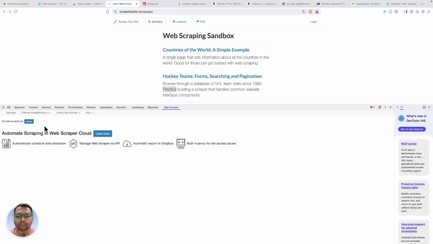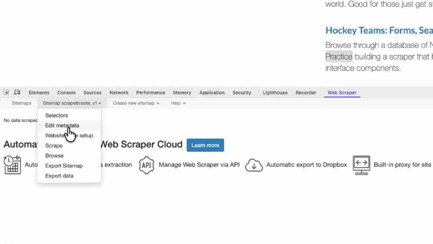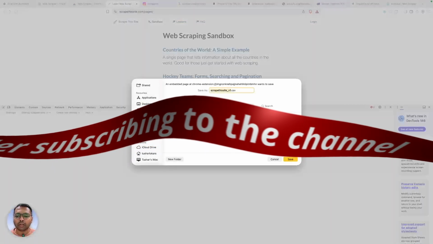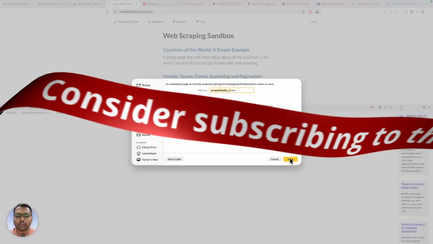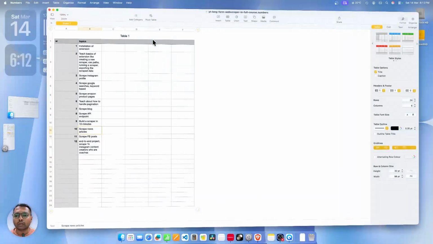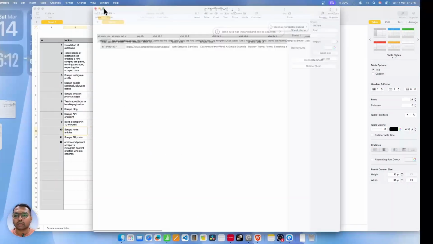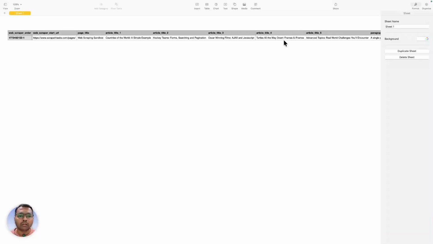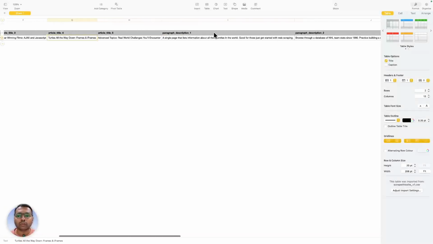Now the scraping is finished. You have to click on this again, then you have to do export data, export in a .csv file. We'll go to downloads, paste over here. If I go to downloads, double click on this, see, the entire data is scraped from the website. You'll get scraping ID, scraping URL, web page, article 1, article 2, article 3, article 4, and so on. Paragraphs also you'll find over here.